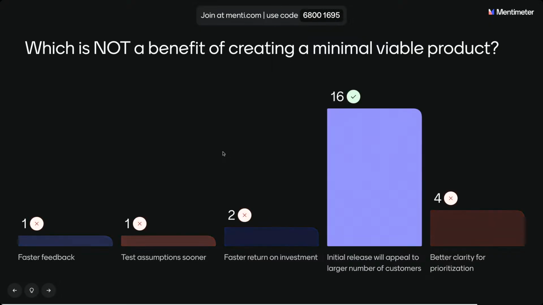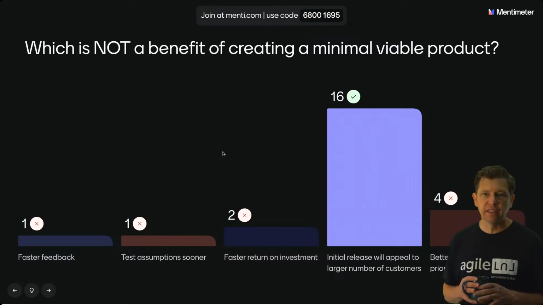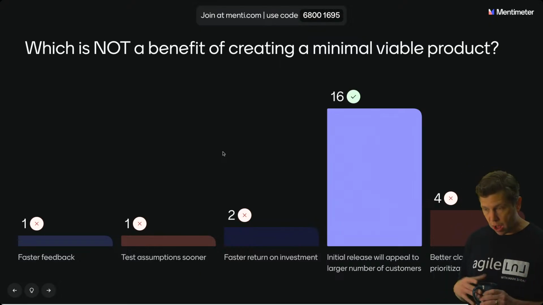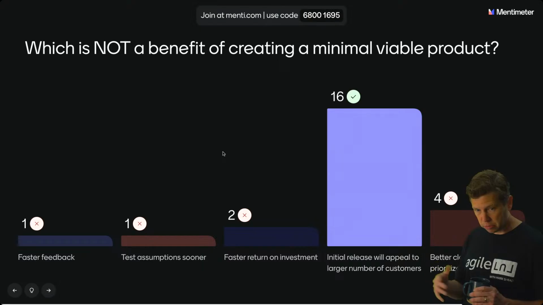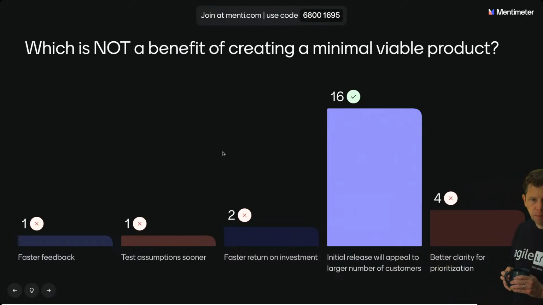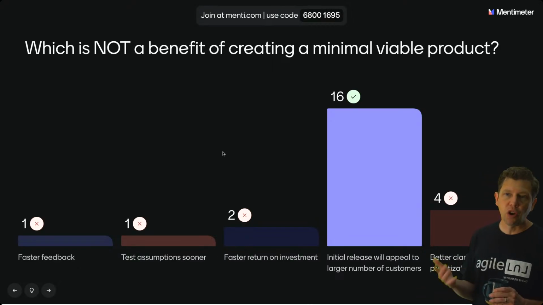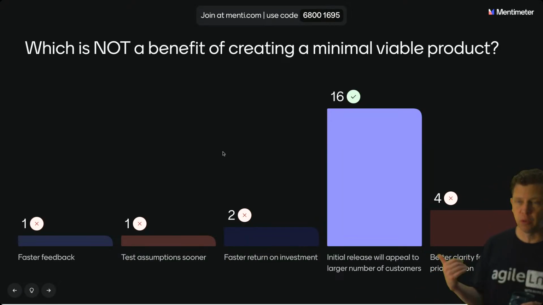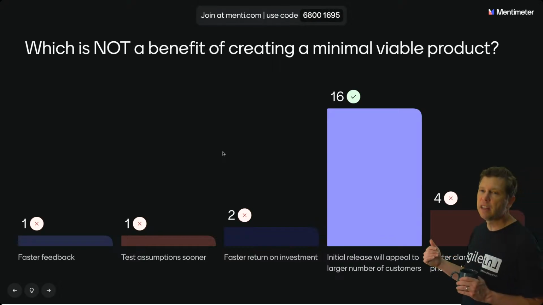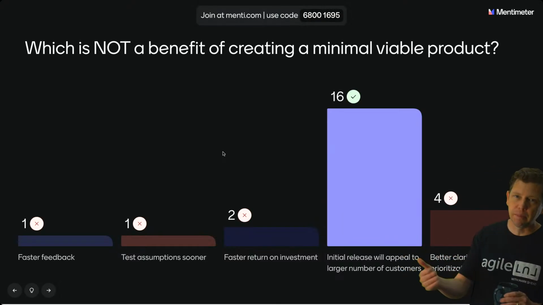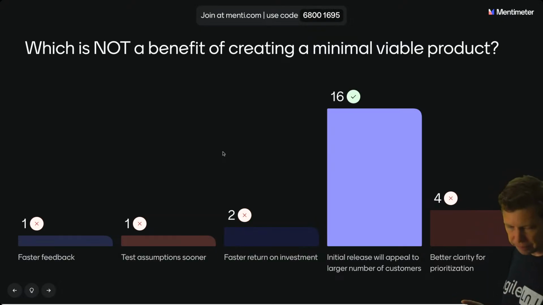Right. So the initial release may appeal to a smaller number of customers, because you may be able to get things that one segment of your customers can use while deferring things that another segment of your customers can use. Faster return on investment, MVP is often going to give you a faster return on investment because if we meet the needs of some customers, we're now able to get return on investment from their use of it, whether they're paying us or it's internal. Whereas if we waited till it did things for all customers, we defer that ability to start getting a return on investment from it.